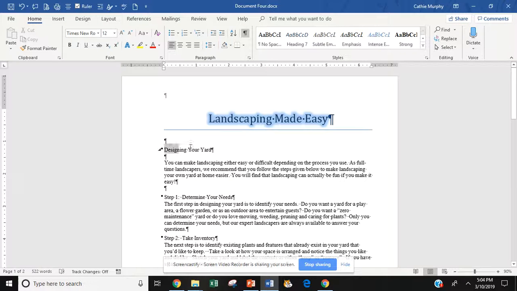Now, here is my Designing Your Yard. This is my first side heading. Notice that underneath that, here's a paragraph followed by a hard return, which means we're starting a new section. So here we have step 1, step 2, step 3, step 4. These are not side headings. So I'm going to come up here, and we want to make this side heading look different than these.